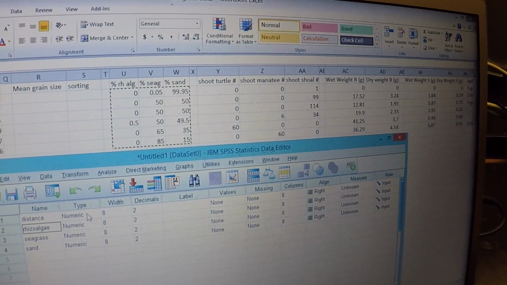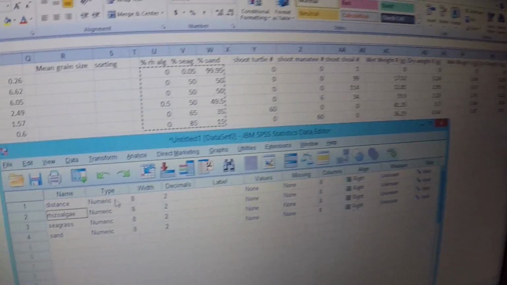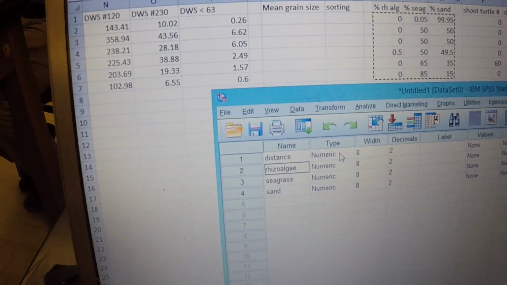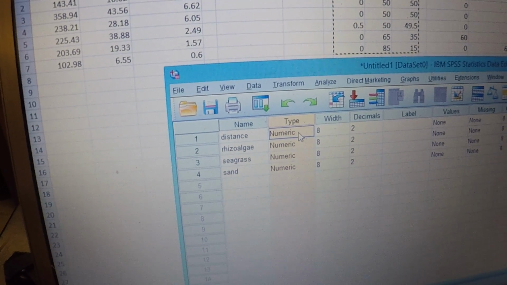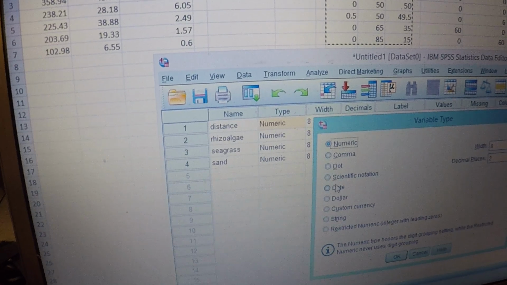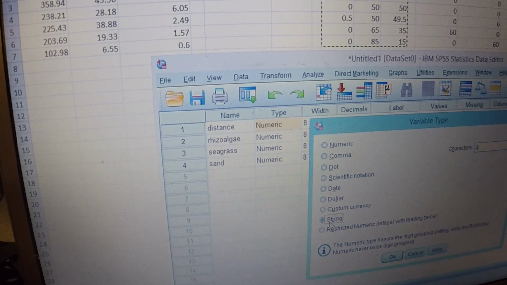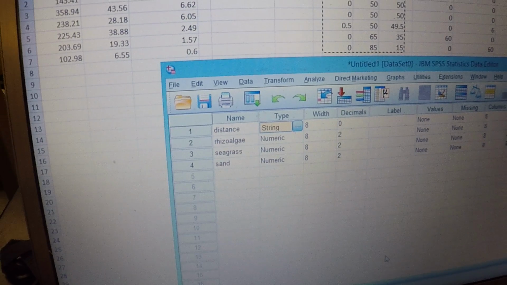Now just go to variable view. Under type, you want to change distance from numeric to string. I wrote it out: it's percent rhizophytic algae. Change it to string. You can shorten it to RI or RH.